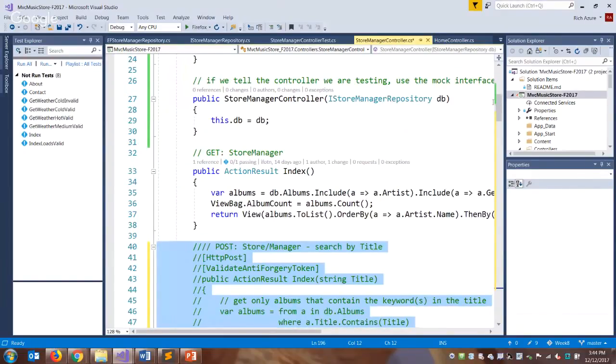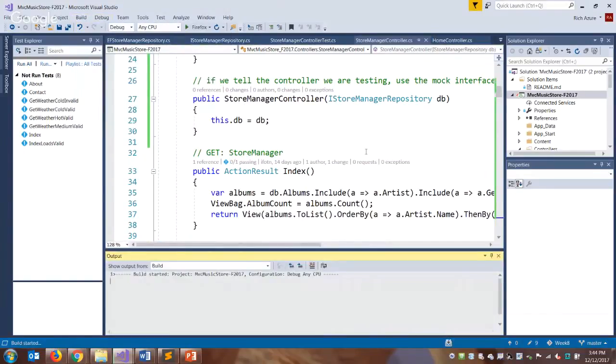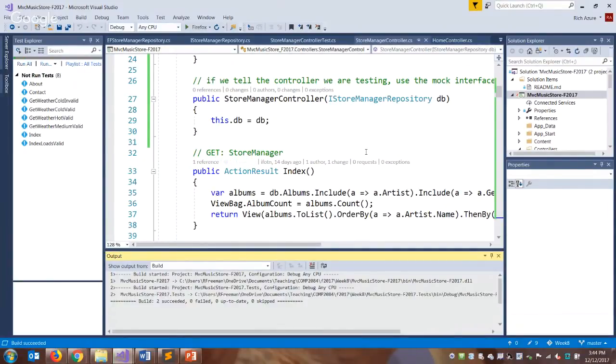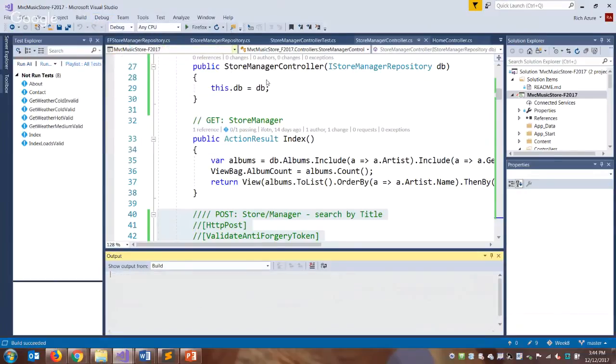Now I get no errors here. I should be able to build, hopefully. We'll put back as much of that stuff as we can. So when index is the only method in here, I can build. And I should be able to log in and run my store manager index, and hopefully all the albums still show up from our database.